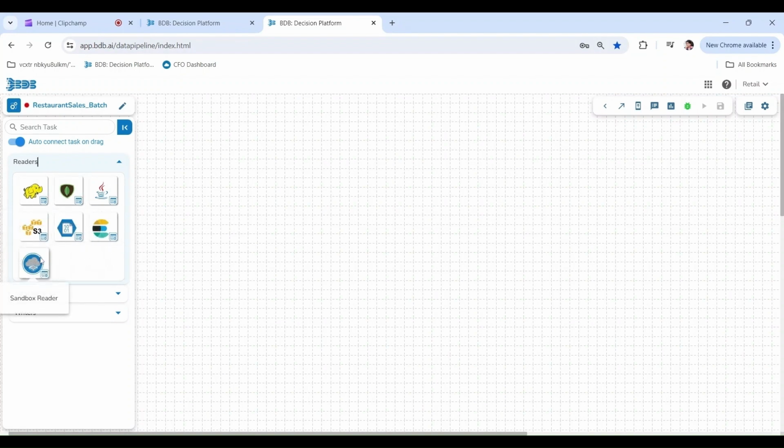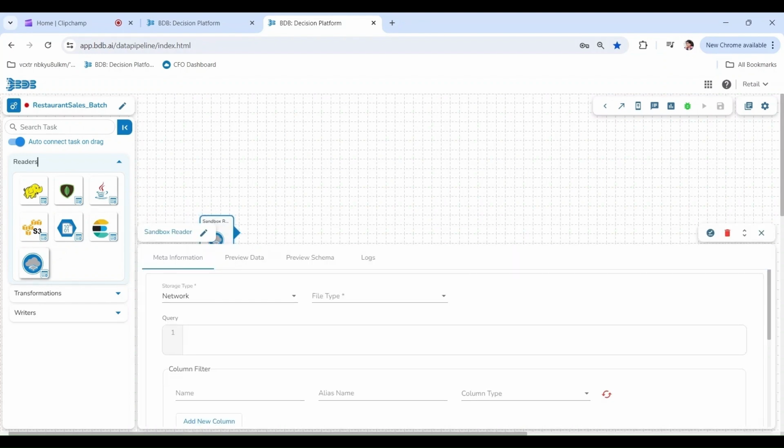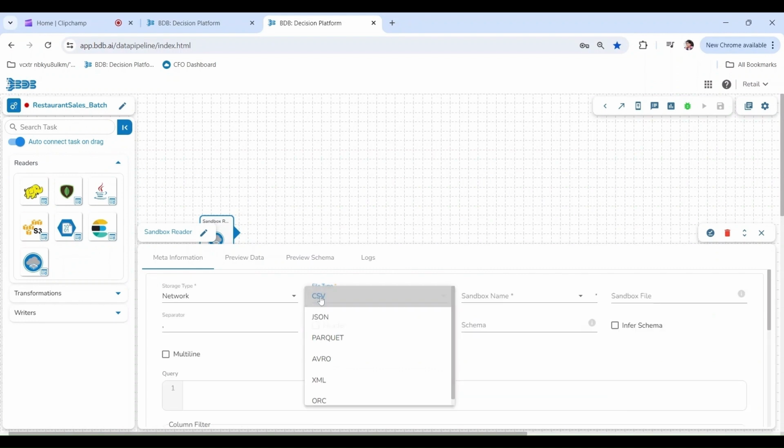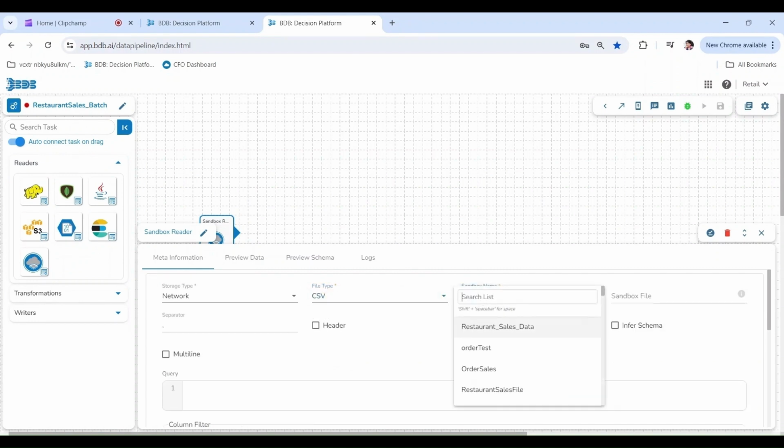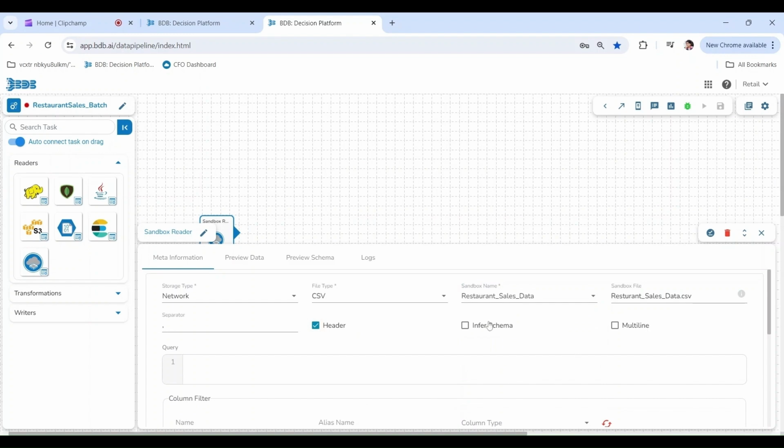For this demonstration, we'll showcase our sample sandbox reader. First, let's drag and drop the sandbox reader component onto our workspace. We'll configure it to read a custom file and select the headers and infer schema option for clarity and ease of use. Save the component configuration.